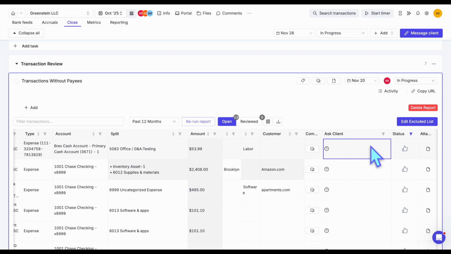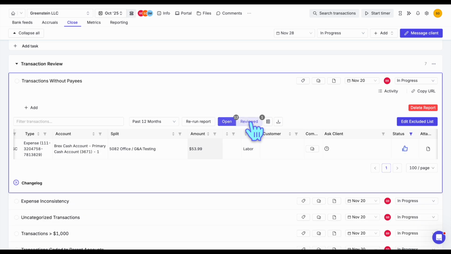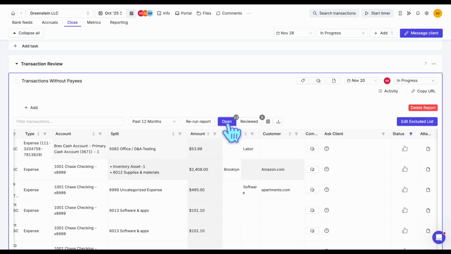If you do not want to add a vendor, you can always accept the transaction by clicking the thumbs up icon on the right-hand side. This will move it to your reviewed folder, which you can see right here. Reviewed transactions won't show up in the next month's version of this report. You're basically telling Double, thanks for flagging this, but no thank you. I've reviewed it and I'm accepting the transaction as is. However, the transaction may still show up in another report. For instance, if the transaction was missing a vendor and it was also coded to uncategorized expenses, you'd also see it in our uncategorized transactions report too.